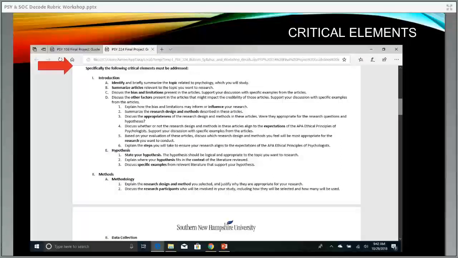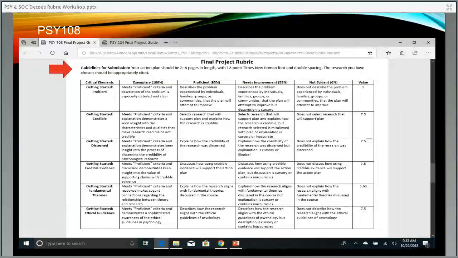Okay, and again, this is the critical elements. This is just another view of it from 224, where you can see, it's also broken out into the introduction, then it goes into the methods, and then down at the next page, it goes into the conclusion area. Okay, I don't have a slide for that, but that's basically what it does. So definitely follow those critical elements to a T, and you'll feel confident.